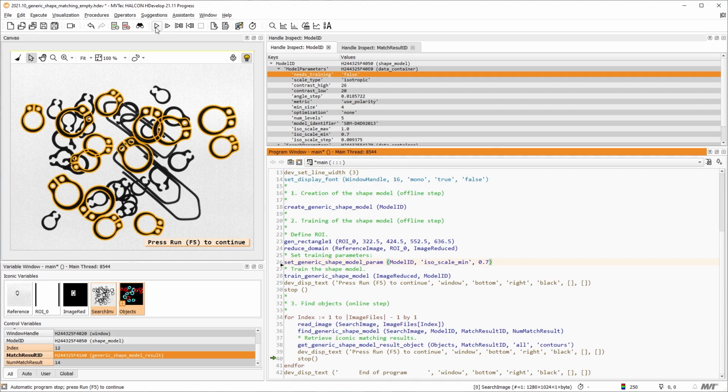This concludes this video. You should now be familiar with the generic shape matching workflow in MVTec HALCON and with how to adapt your shape matching to your application. The next step could be to accelerate the search by reducing the domain of the search image or by limiting the search space by parameter tuning.